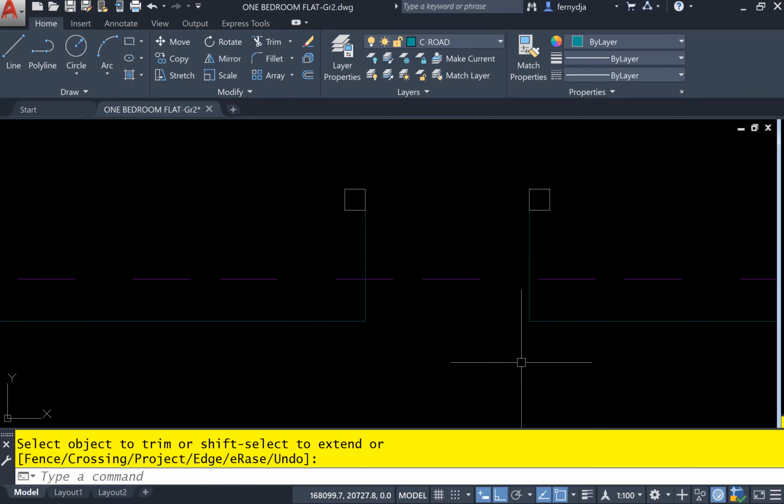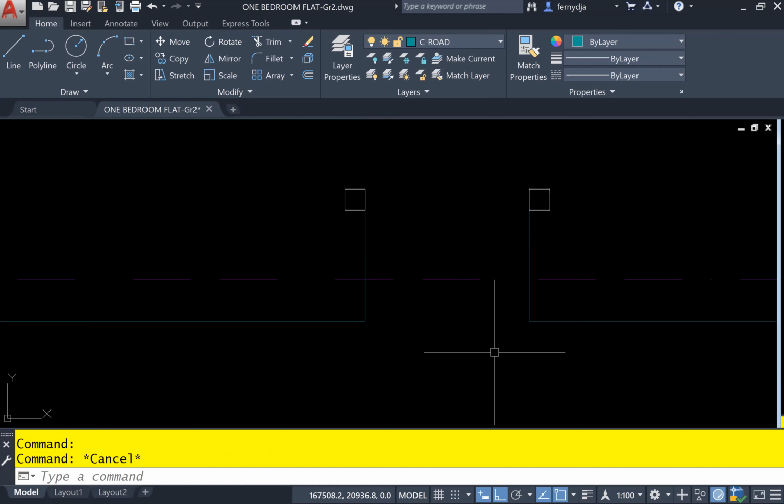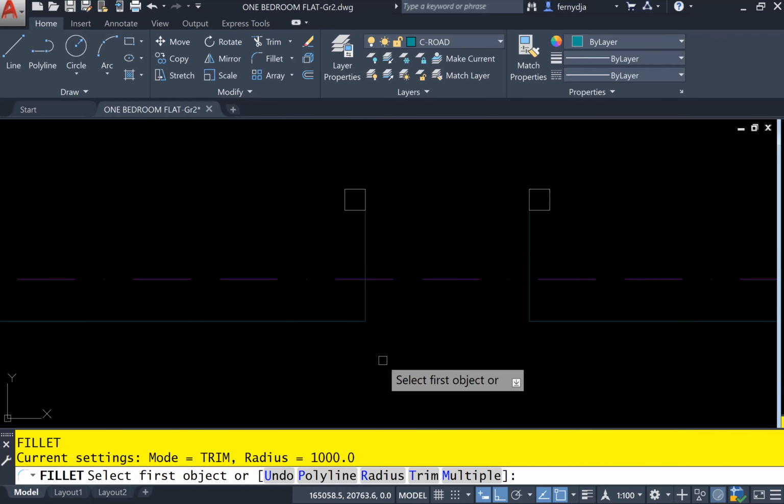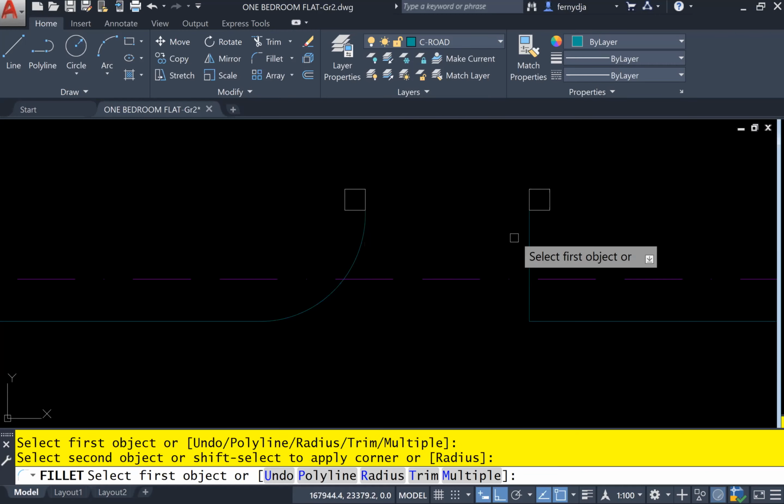And then now you'll realize that the length of the line is 2,300 and something. So we're going to just make our fillet radius 2,300 and fillet those two going on either side. So F enter, M enter, and the radius is R enter, 2,300. And fillet this one and that one, this one and that one. Good.